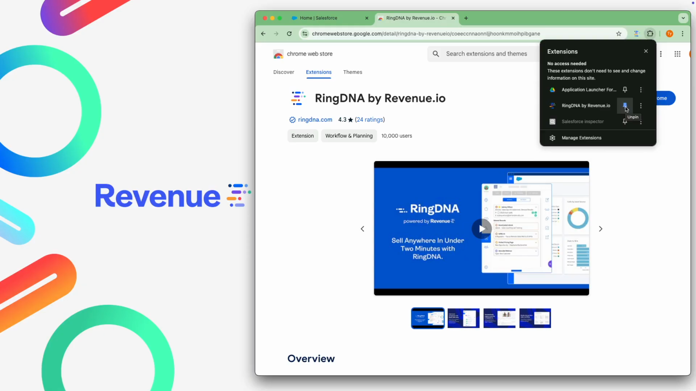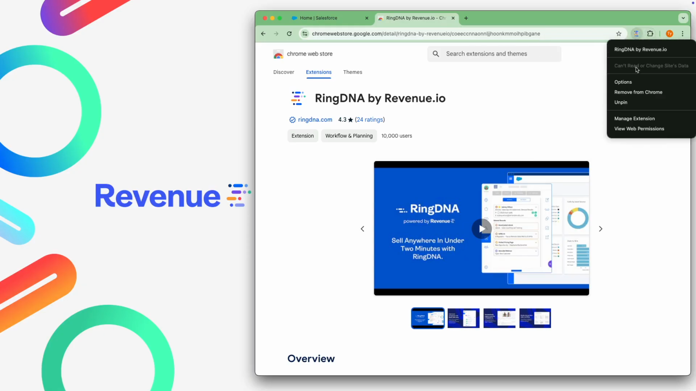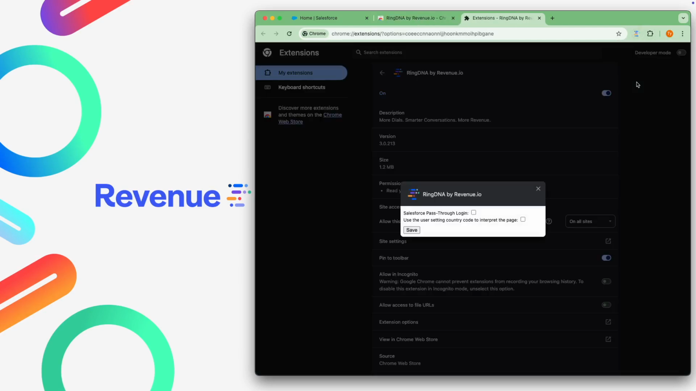Right-click on the extension and select Options. Be sure to enable the Salesforce Pass-Through Login checkbox. Then hit Save and close the two Chrome tabs that have been used throughout this configuration process.